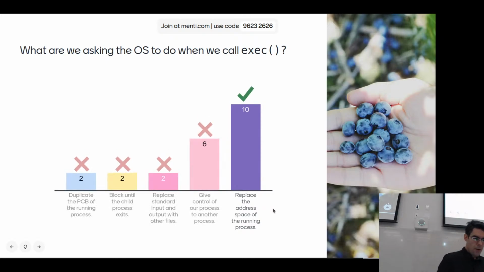Okay, so yes, replace the address space of the running process is the best answer here. This is 100% the best answer for this one. Here is a compiled program, and I would like you to take this compiled program and basically replace my entire address space with the contents of this one.